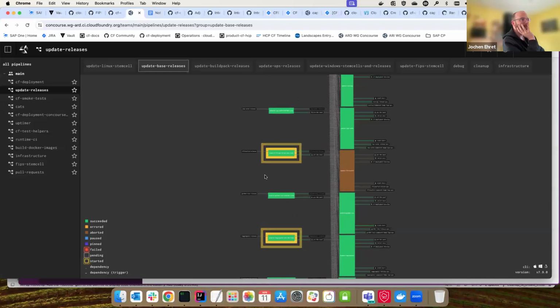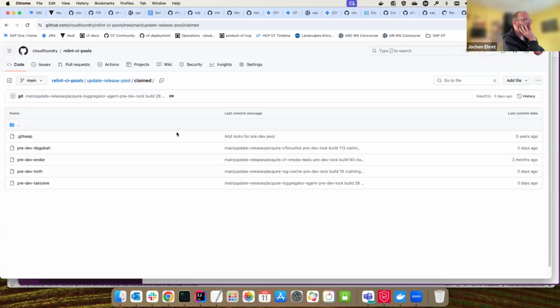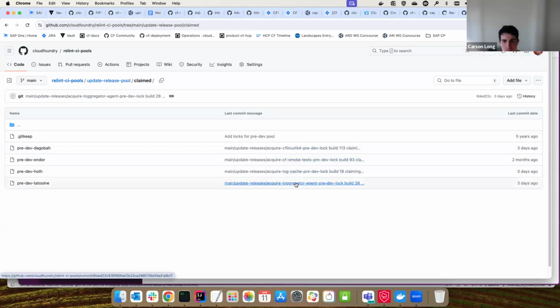Somehow Concourse is in an inconsistent state. I mean, okay, we could fix this now by moving the logs back to unclaimed. Log cache, log regator. And that one also was two months old. Damn, this is a bit hot.